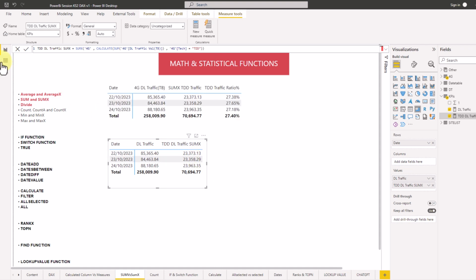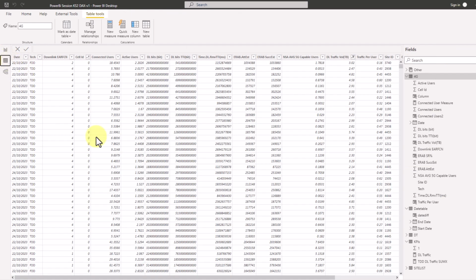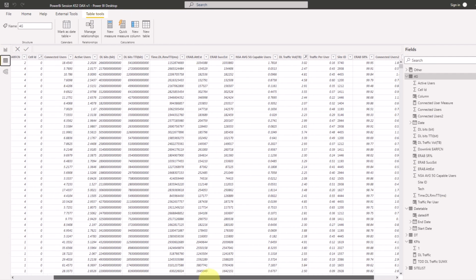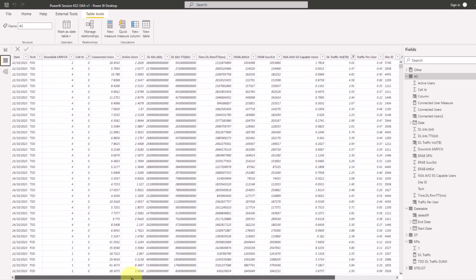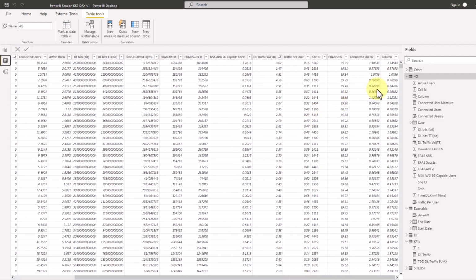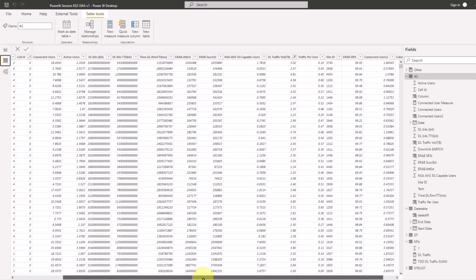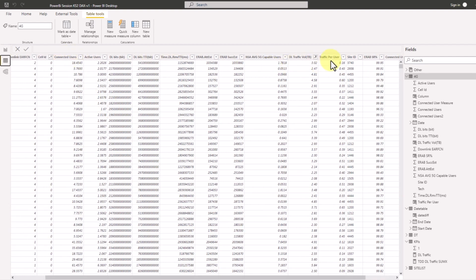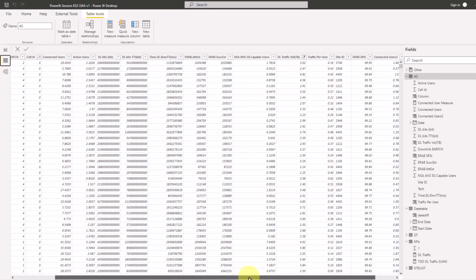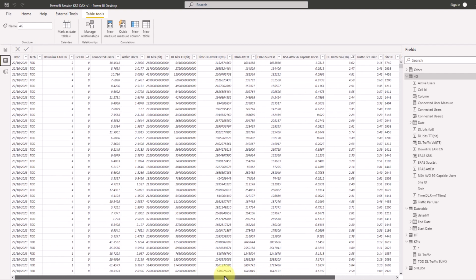Assume, going back to my table here, I have a column called traffic, and I have the user column, called connected users. I need to know the average traffic per user, for all the technologies. If I use my average formula directly, it will just refer to a particular column. So what do I need to do first? I need to add an additional column.